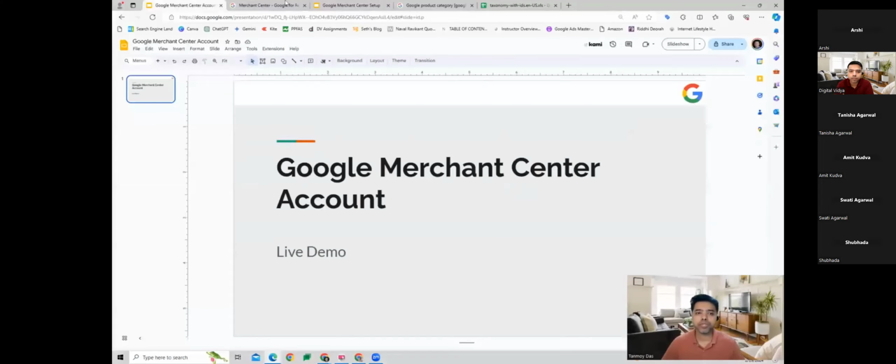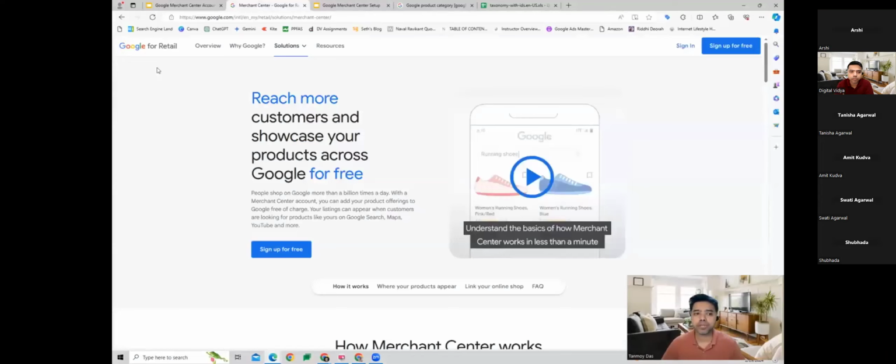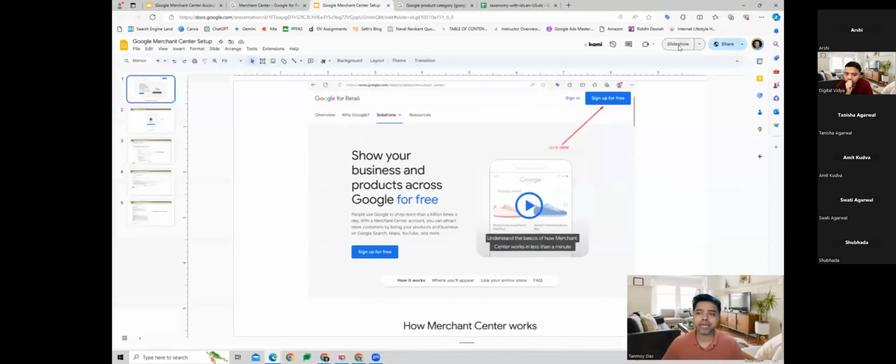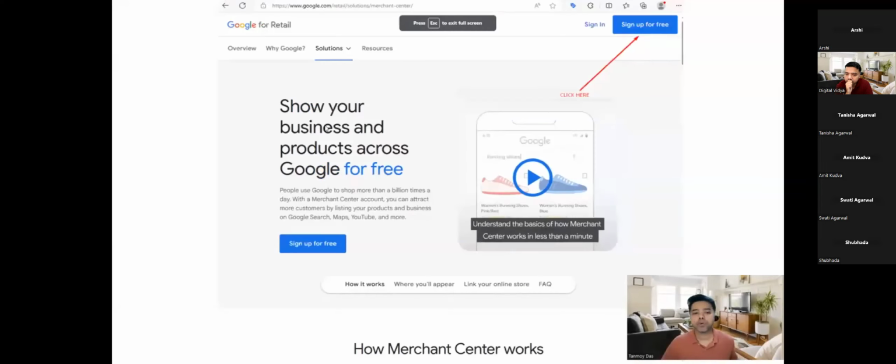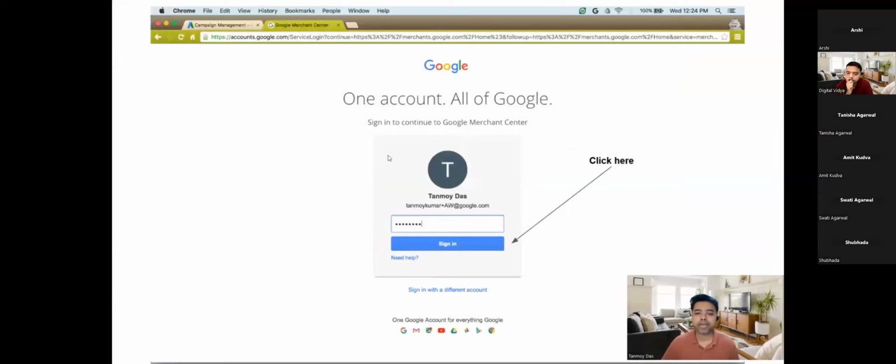So what we can do is we can go to their website, which is the Google for Retail website now. This is the Google Merchant Center account, guys. This is where we will have to come and sign up on this particular website, and then we can upload the products. So let's see the sign up process, guys, how we can sign up on this account. Once we come to this website, we can click on sign up for free. And then Google will ask us to provide our email ID and password to create an account.